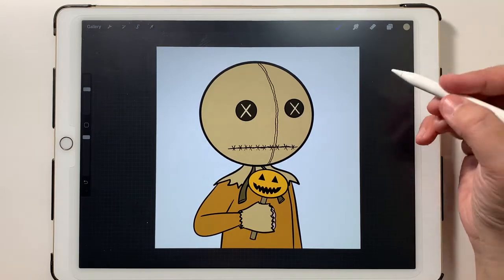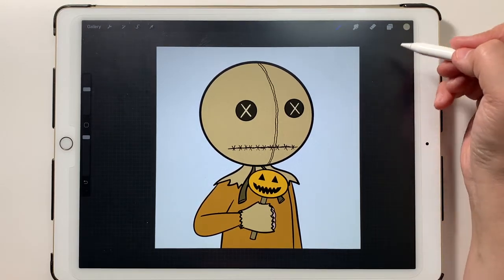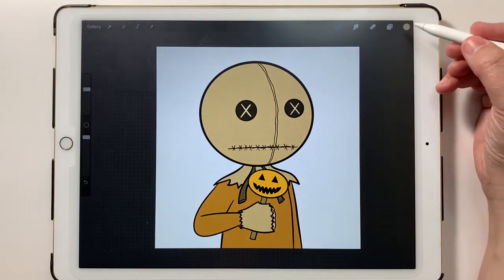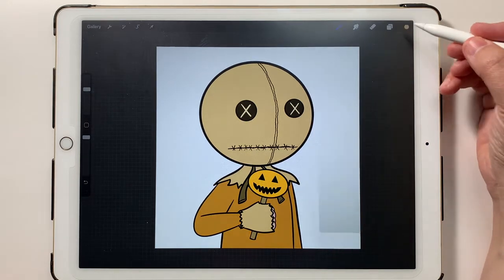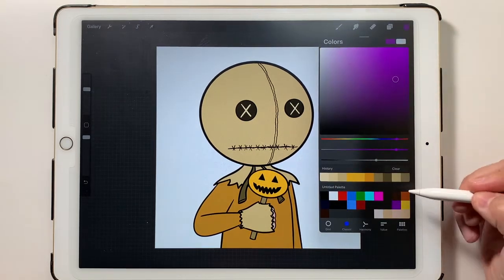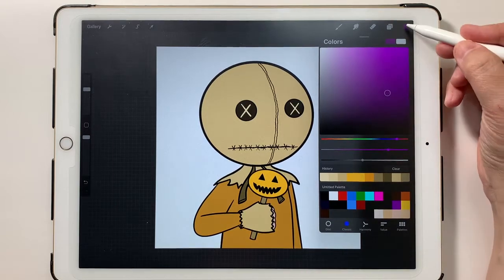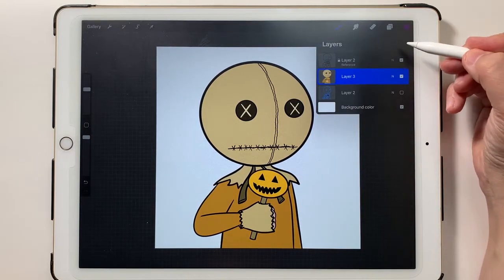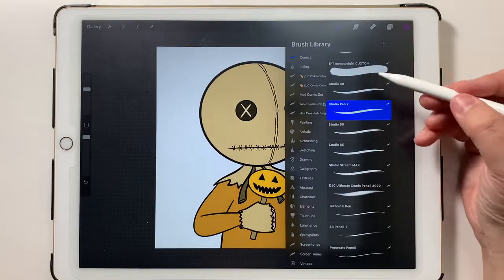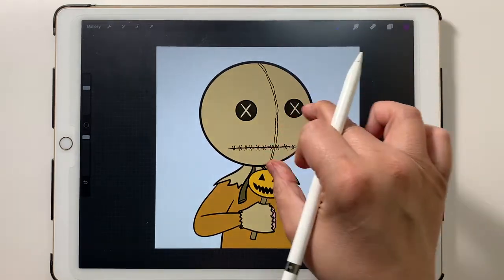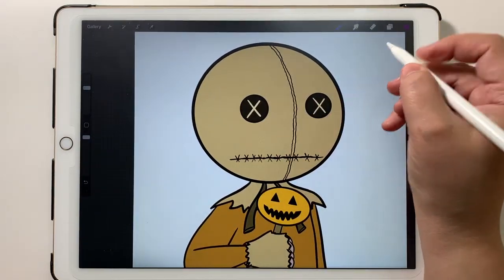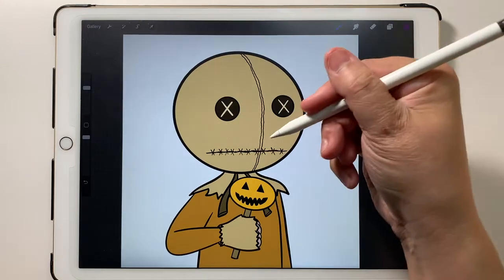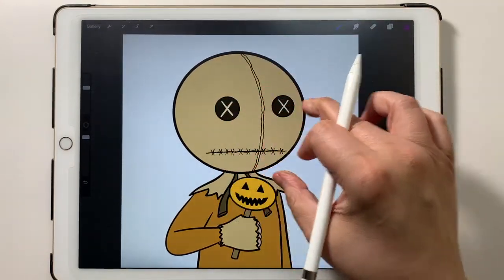Alright, so let's add some shadows in here now. This is Halloween themed, I mean they're all Halloween themed, but I'm going to do a dark purple here. New layer on top of my color layers. I'm going to use my studio brush, and I'm going to have the light source coming in from this way, so I'll have shadows on the back side.